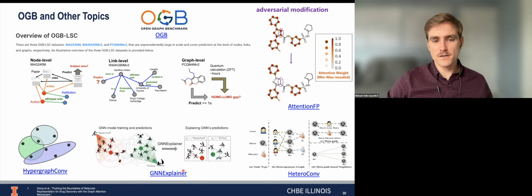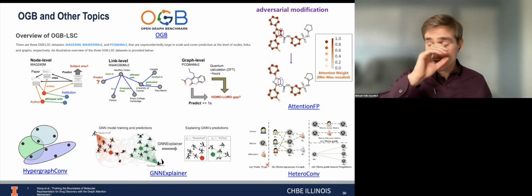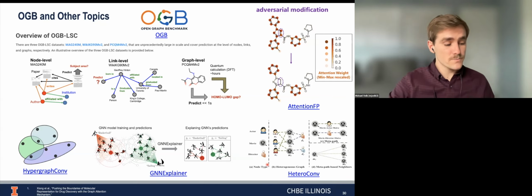And this is a model that tries to help explain why particular predictions were made. And the last one is this heterogeneous convolution. This is for, again, another different type of graph where you have distinct types of nodes, one of those nodes being, say, actors, one of them being directors, and another being movies, and dealing with message passing over these different types of nodes. And I believe in the heterogeneous context, you can have nodes with different dimension features.